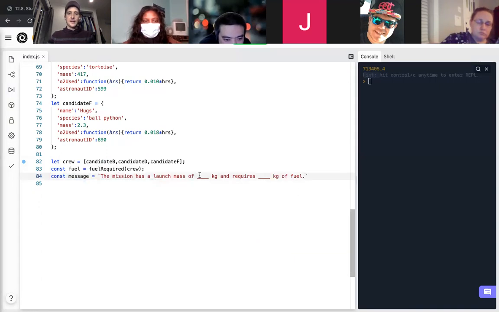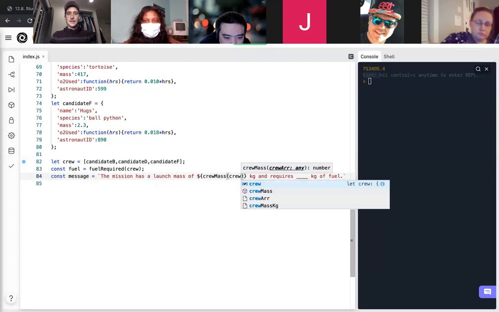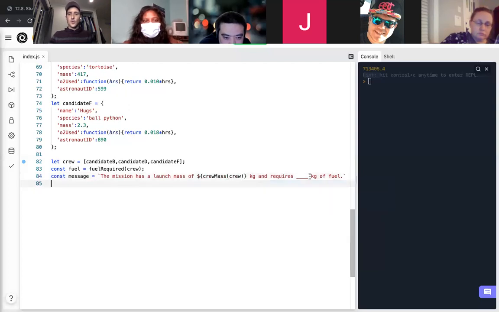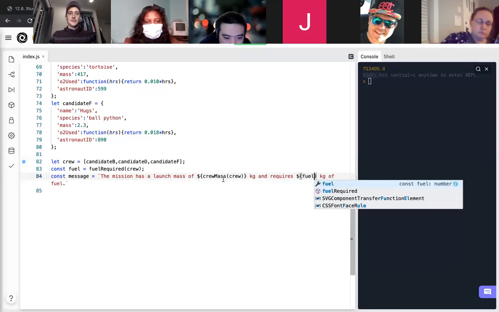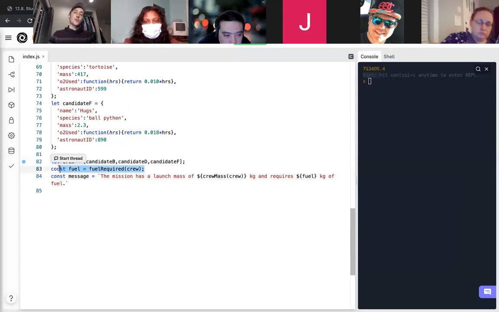The mission has a launch mass of ${crew mass}. I type in crew there, and requires ${fuel}, because I'm calculating that over here. I could always just throw the method into there if I wanted to. I just have the variable right now there, so I'm just utilizing it. Simplify it however you see fit.